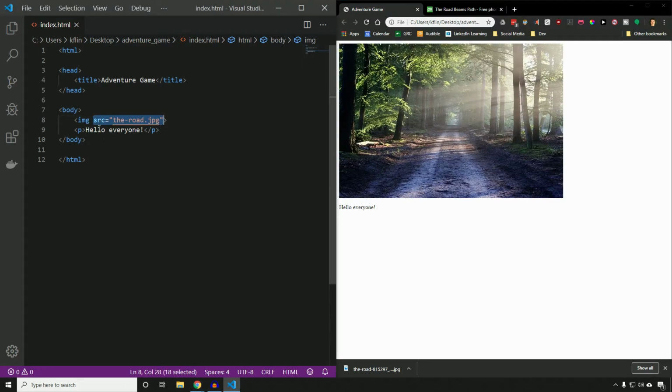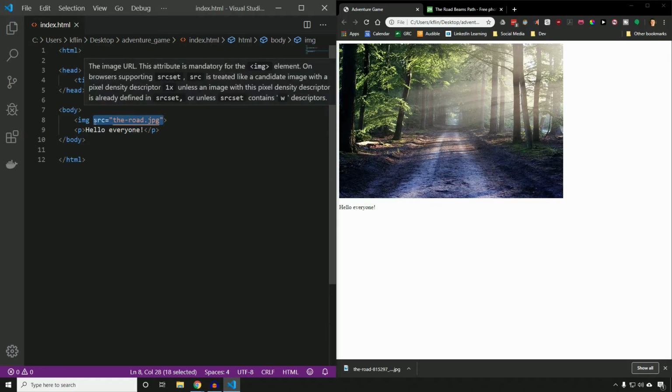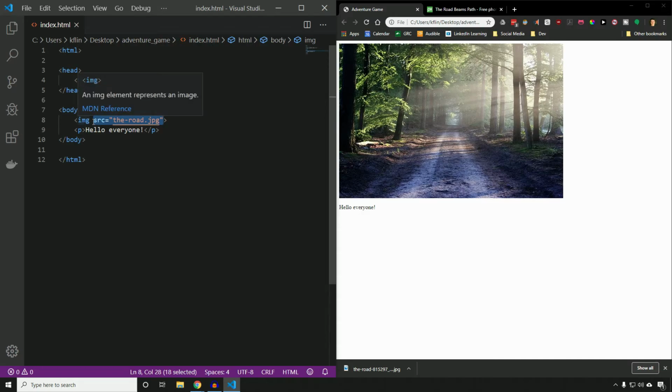This line right here where we say src equals the-road.jpg, this is called an attribute. And attributes are sort of properties of the tag, so things about the tag. So in this case, our image has a property about it, and the thing about it is that the source, where it's getting its picture from, is equal to the-road.jpg. We can give tags all sorts of different attributes.